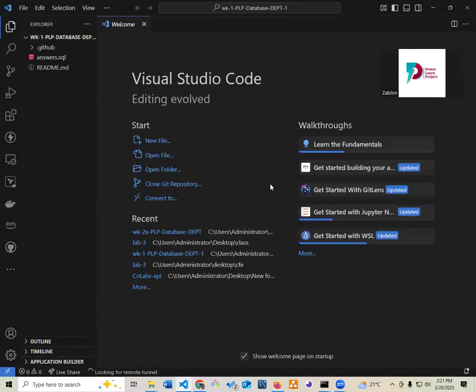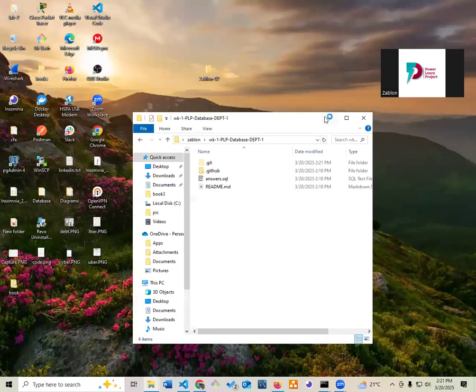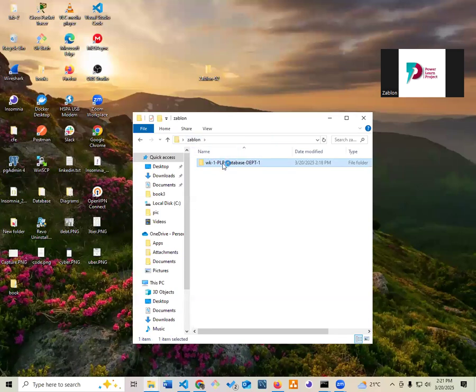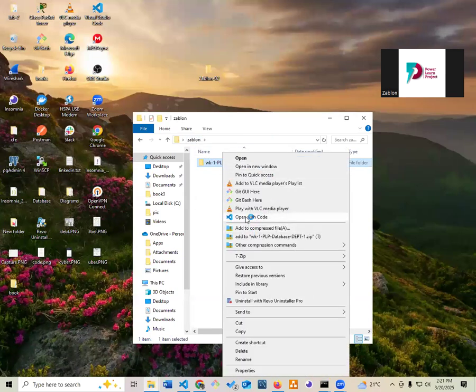Once I do that, just like that, it's going to open Visual Studio in the same path. This is the same thing as doing this. It's here, this is our week one. So all I need to do is right click and then open with code. It's the same thing that you are doing, but now we're using the terminal.